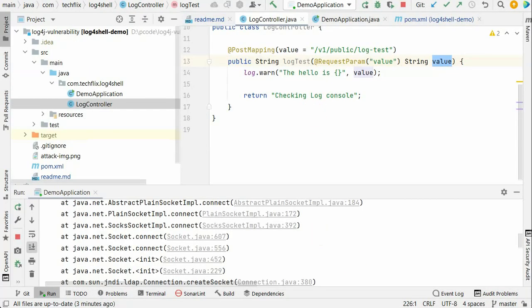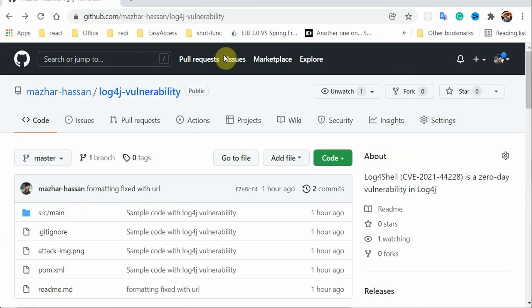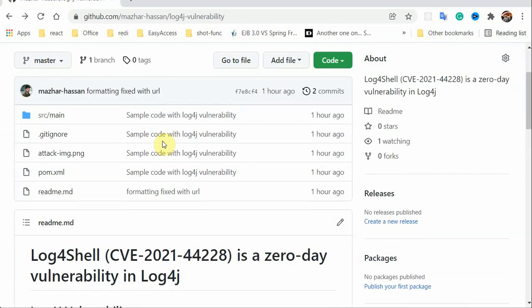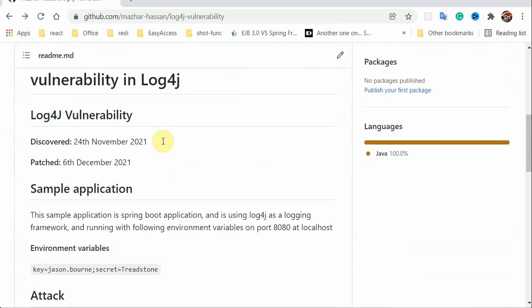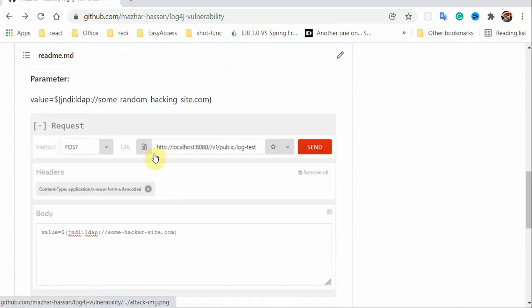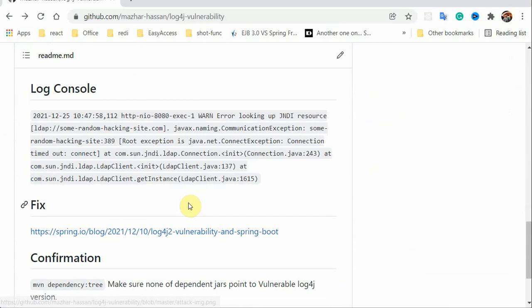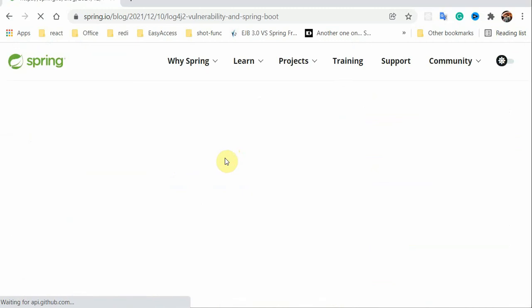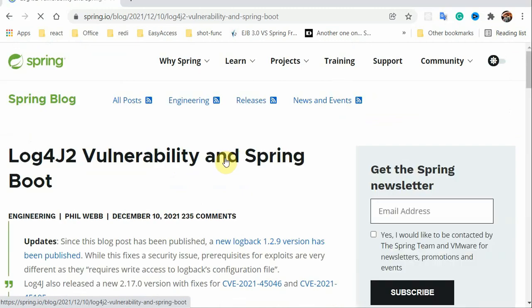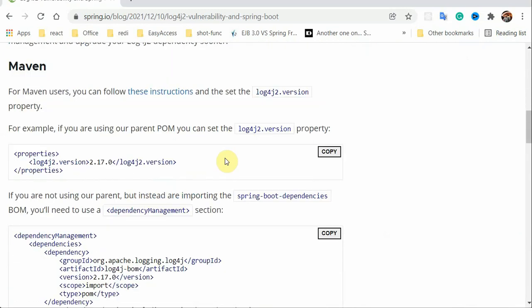Now about how to fix it. I have shared this Java code, which is a sample Spring Boot application. You can use this to make those attacks. Here is the sample of how you can attack it and how to fix it. Spring has shared a fix, because this was a Spring Boot application, and mostly when we are working with Java, Spring Boot is widely used. So how to fix it if you're using the parent POM file.